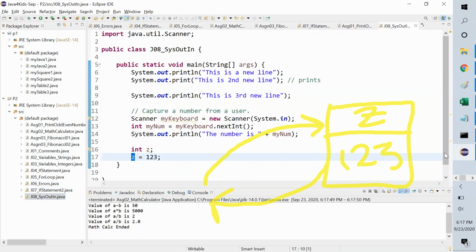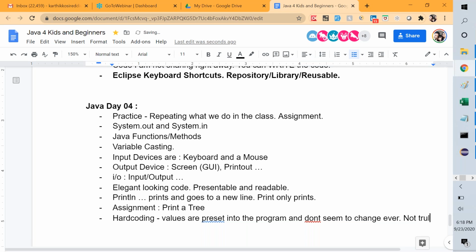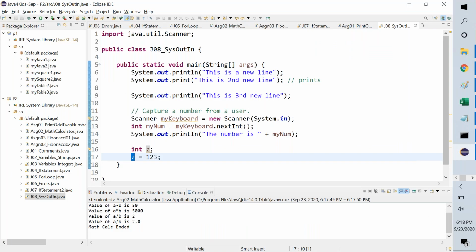So for this, instead of hard coding, by hard coding, what I mean is values are preset into the program and don't seem to change ever. Not truly a variable. It's not varying, more steady, more constant. But I want my programs to work for many situations. So that is where I would love to use input.